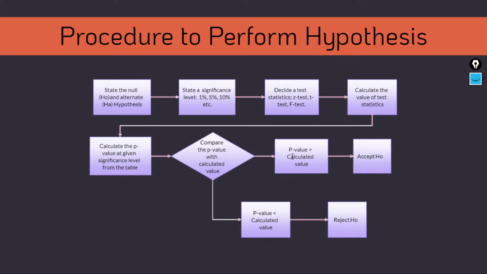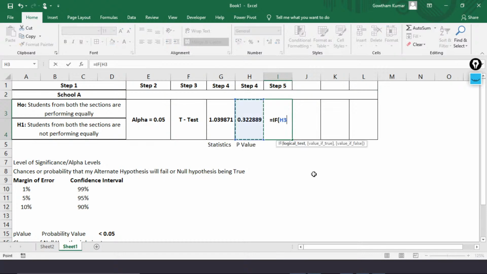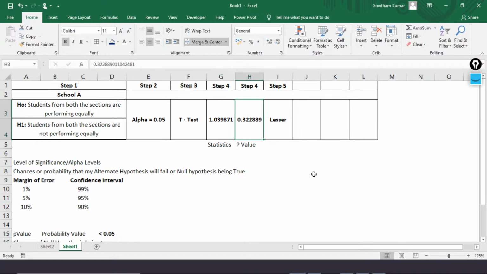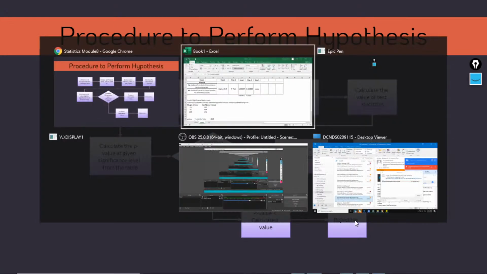What are we saying here? If the p-value is greater than the calculated value, let's see what the p-value is. P-value is this. Let's see if the p-value is greater or lesser. I'll simply check if this value is greater than this, and it says lesser. My p-value is actually lesser than the calculated value. So what does it say? If it is less than the calculated value, reject the null hypothesis.